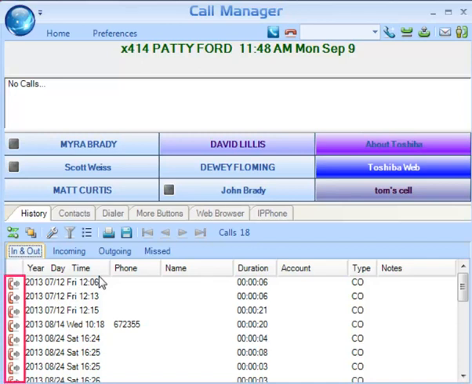Column 1 indicates whether the call is an incoming call or an outgoing call. The arrow is pointing right for incoming and left for outgoing. Year, date, time shows the date and time that the call was completed, not started. This column also includes the day of the week for the first call of each day. Phone. This is the phone number that you dialed on outgoing or the caller ID for incoming.